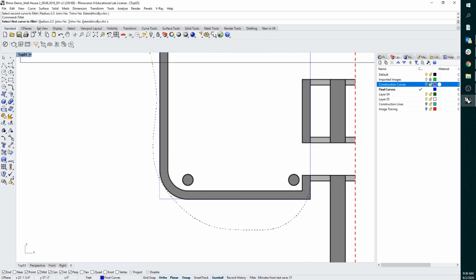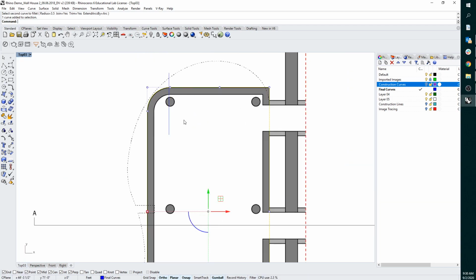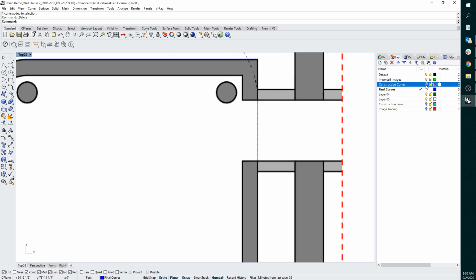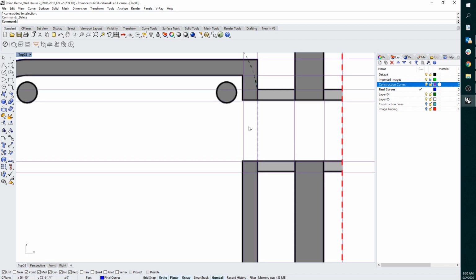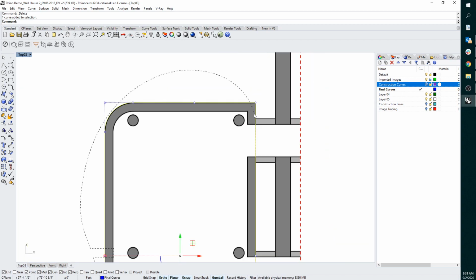Then we can hit spacebar or enter to redo that command, and do that on this one as well. So now you see that we have this curve that's approximating the outer edge of that. We can delete this construction line that we made. Then instead of doing the same exact thing for that inside one, we can just do an offset for this.